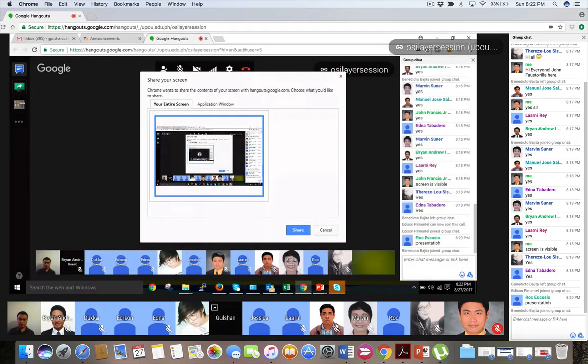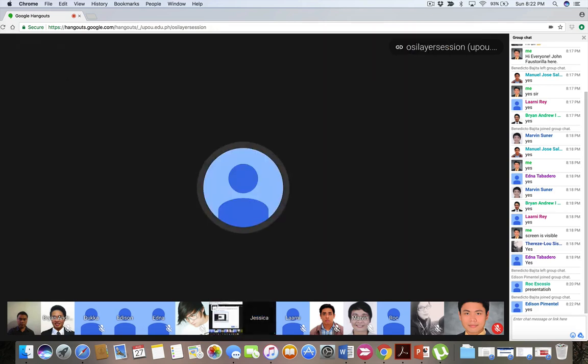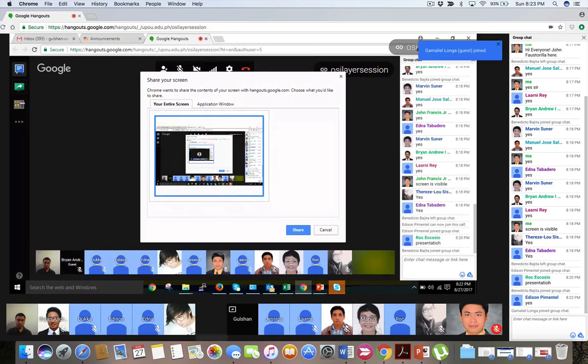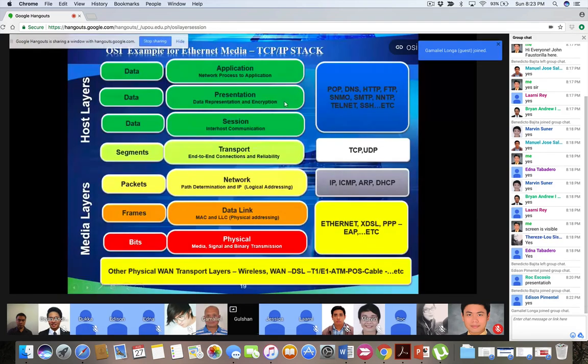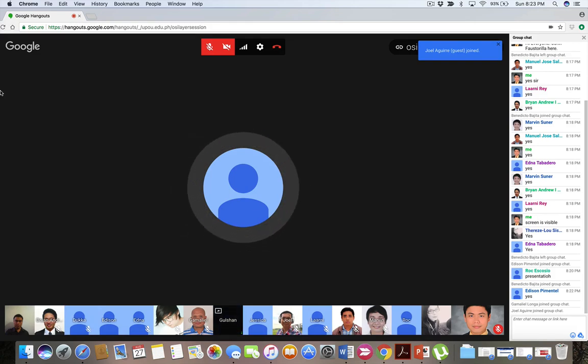So we are talking about the physical layer, data link, network, transport, session, presentation, and application. Okay, I'm guessing someone is trying to join. Are you able to see the screen? Yes, sir. Now, when we are talking about the physical layer, we all know why the physical layer is so important, because that's our first basic layer.